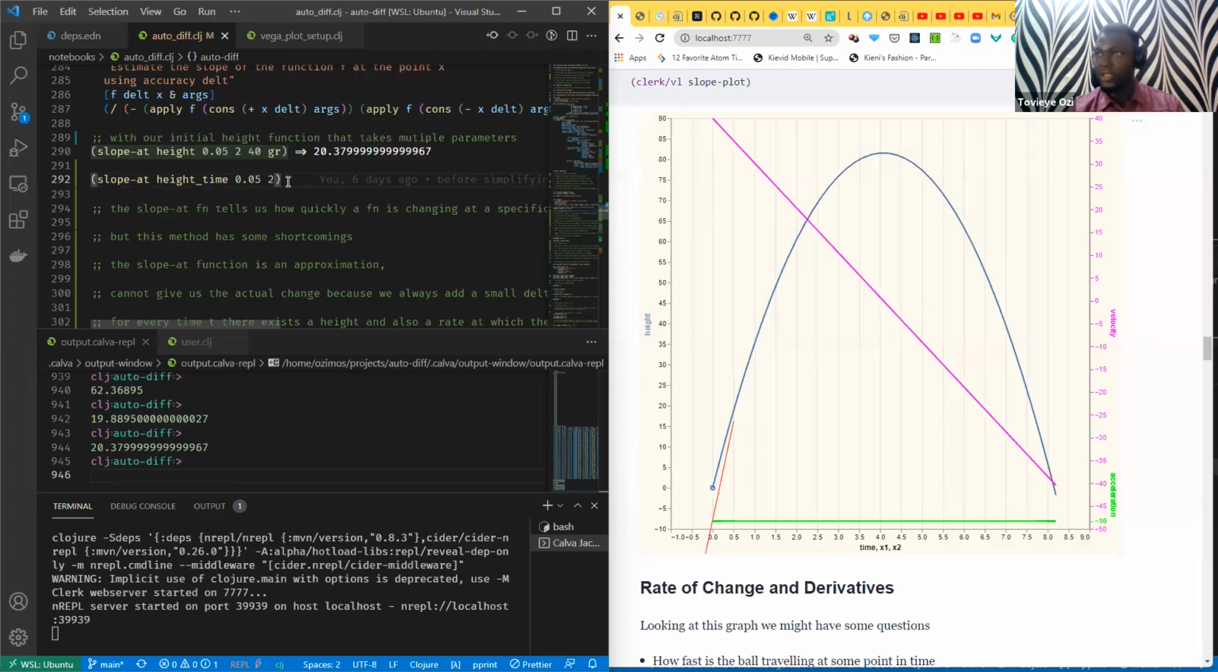And let's check what that gives us. So yeah, it turns out to be the same. So the slope-at function works. We still get 20.37. So with a slope-at function, you can easily tell how quickly the height is changing. Basically, that is what the slope is, how quickly the value of the function is changing.